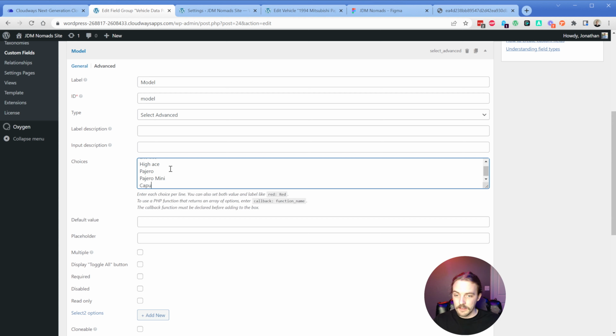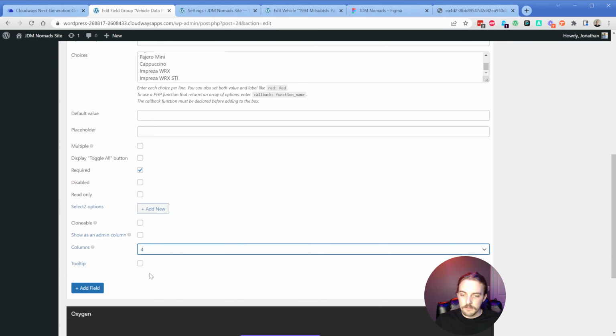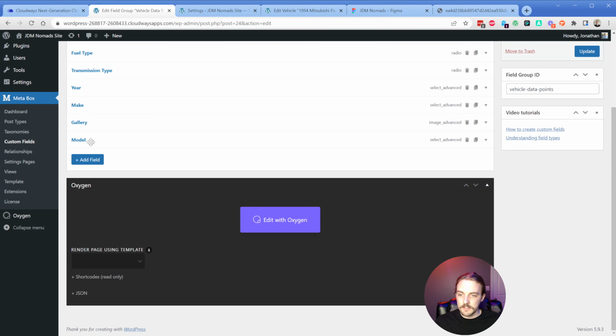Maybe we're going to have a Cappuccino for Suzuki, even though Cappuccino is spelled wrong. There we go. And then what would be another one? We can go with Impreza WRX or Impreza, WRX STI, something like that. All right, and then we're going to go with required. Once again, not gonna have multiple of the same model. We're gonna go with columns of 4, and we will stick this above our gallery.